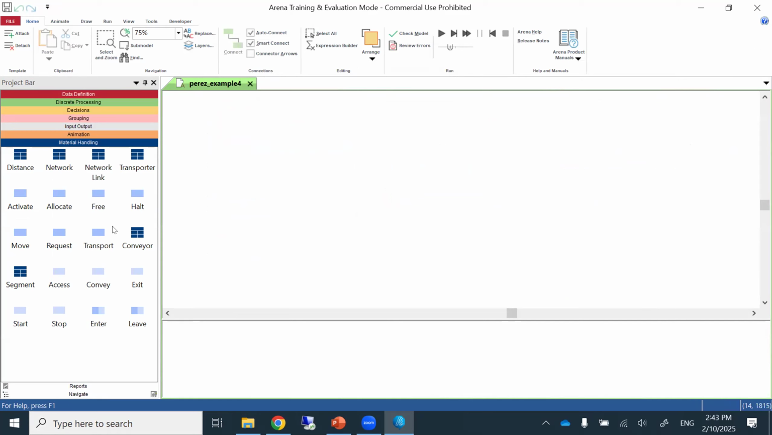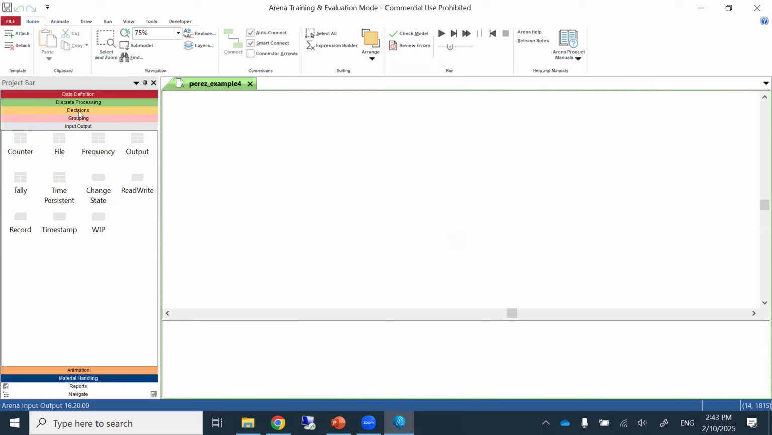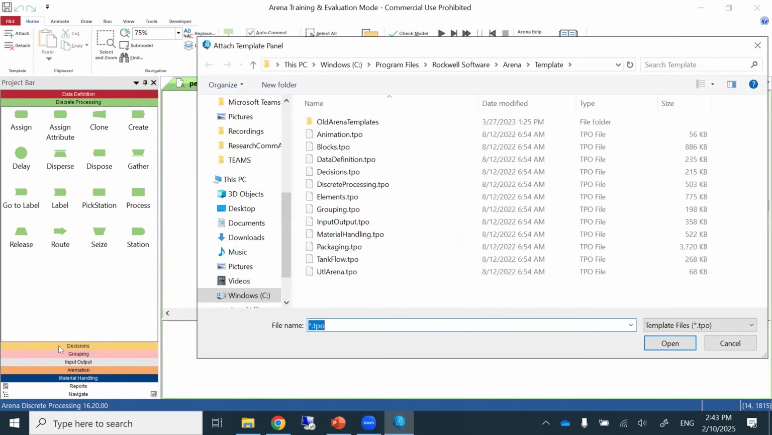And as I said, you will get to these templates later on. But for example, some of the blocks that we defined today, like the create, the dispose, they are now part of this discrete processing template. We'll get to this later on. But for now, let's do the right-click template panel, attach.